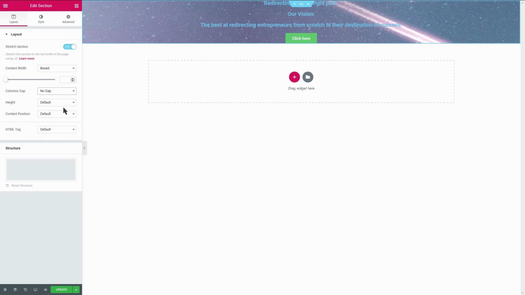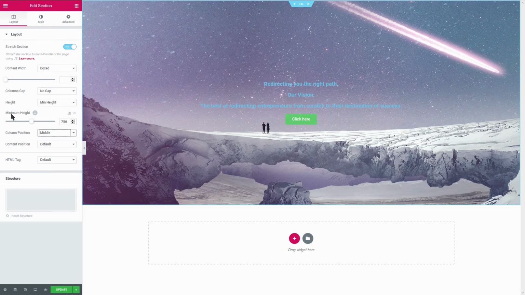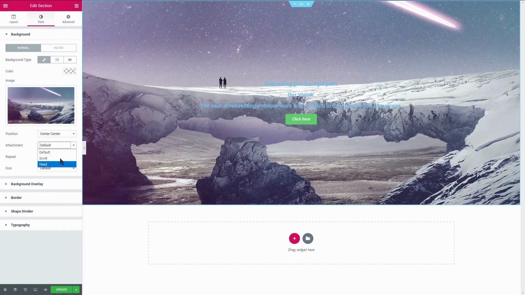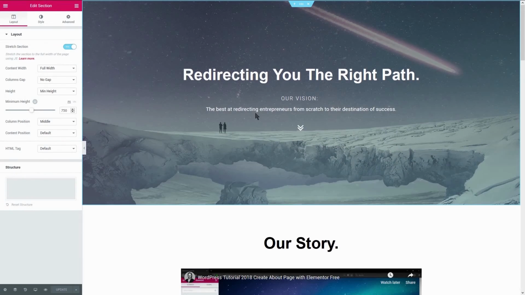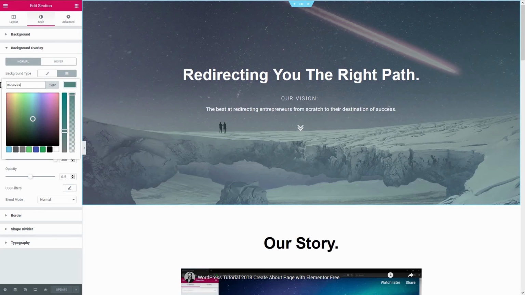We want to go for minimum height, and that was 750 on the desktop mode. If we go to the column position, we want everything in the center. By default it should be in the center regardless. If we go back to style, we want this to be center, we want this to be fixed, and we want this to no repeat, and we'll just go with auto. That's good. I think, yes, I'd use a gradient for this one. At the background overlay, I'm using black and one of my green gradients, and I'm going to copy and paste this code.